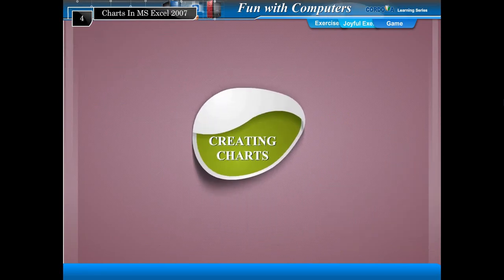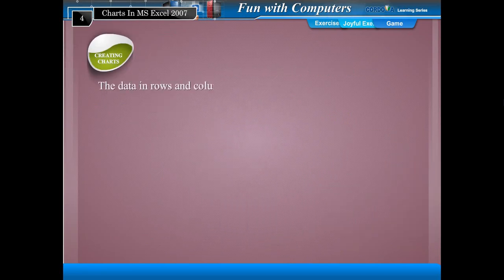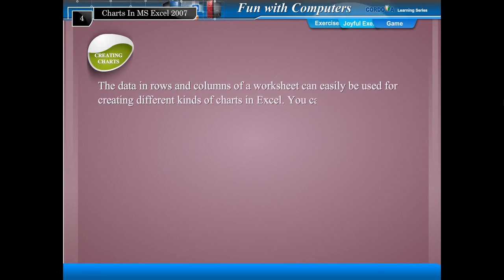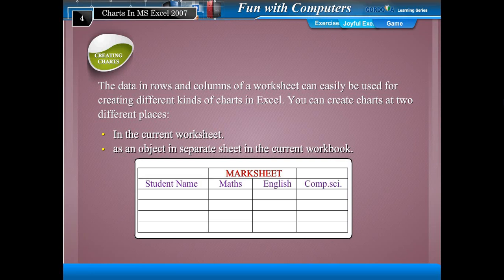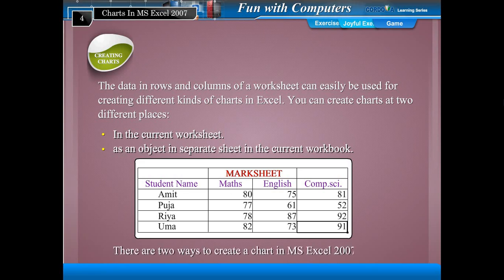Creating charts. The data in rows and columns of a worksheet can easily be used for creating different kinds of charts in Excel. You can create charts at two different places: in the current worksheet, or as an object in a separate sheet in the current workbook. Let us learn how to create a chart on the worksheet with the following data. There are two ways to create a chart in MS Excel 2007.